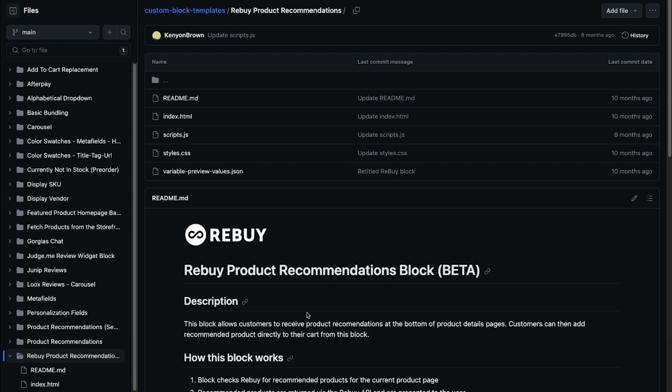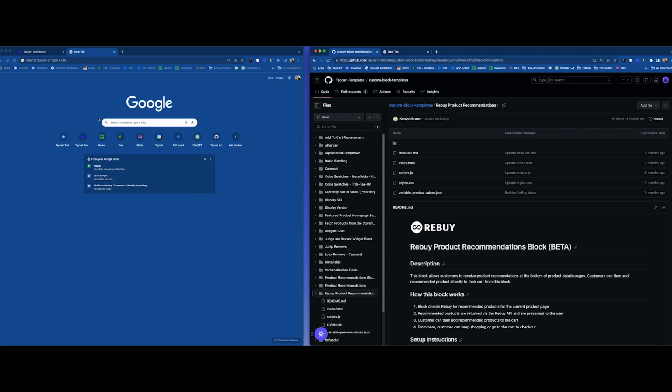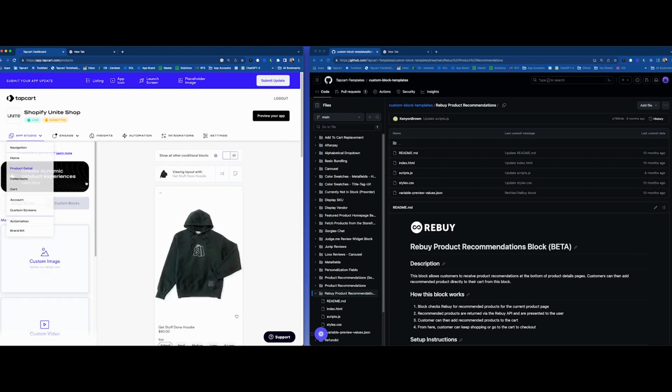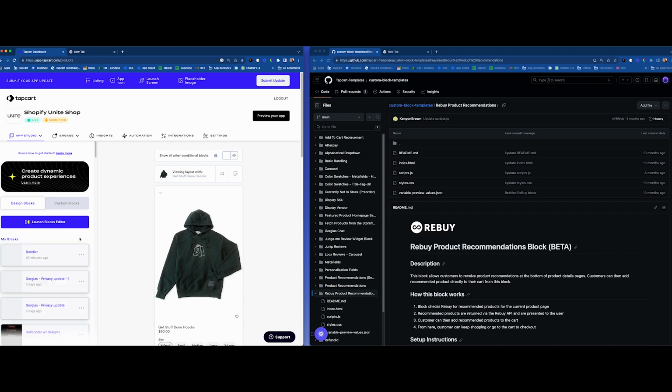Once you've found the template, open up a new window over here and access your Tapcart dashboard. From here, go to App Studio and then to the product detail page. Locate the Custom Blocks tab and click Launch Block Editor.